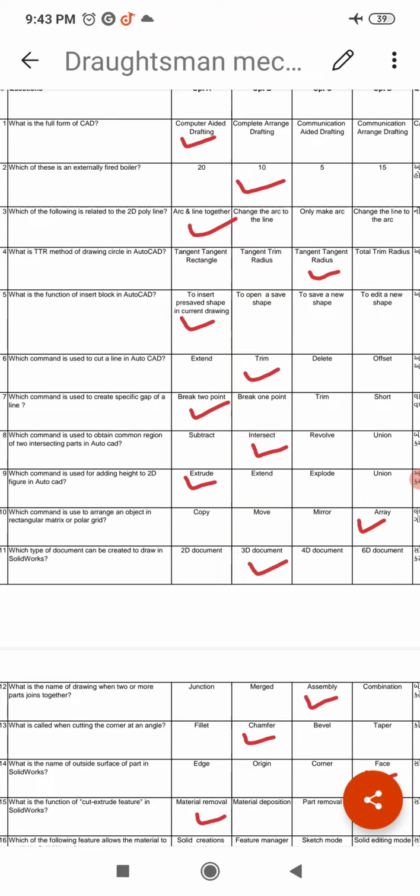Next, what is the TTR method of drawing a circle in AutoCAD? Answer is tangent, tangent, radius. Option C. What is the function of insert block in AutoCAD? Answer is A, to insert a preserved shape in the current drawing. Next, which command is used to cut a line in AutoCAD? It's the trim command. Option B.